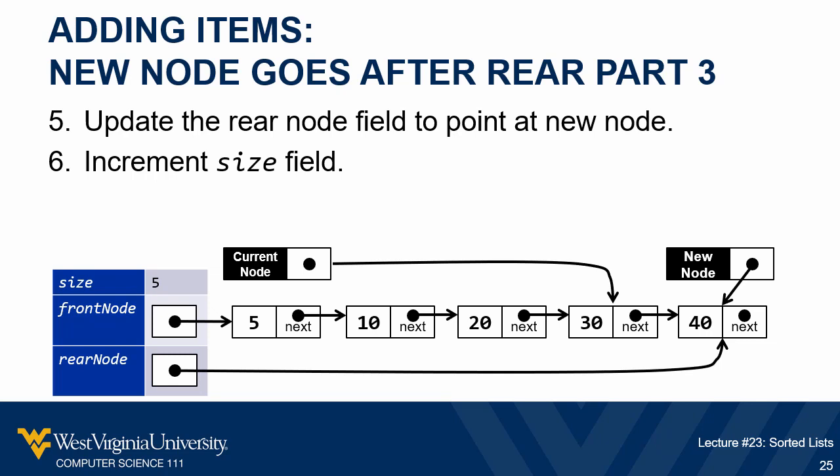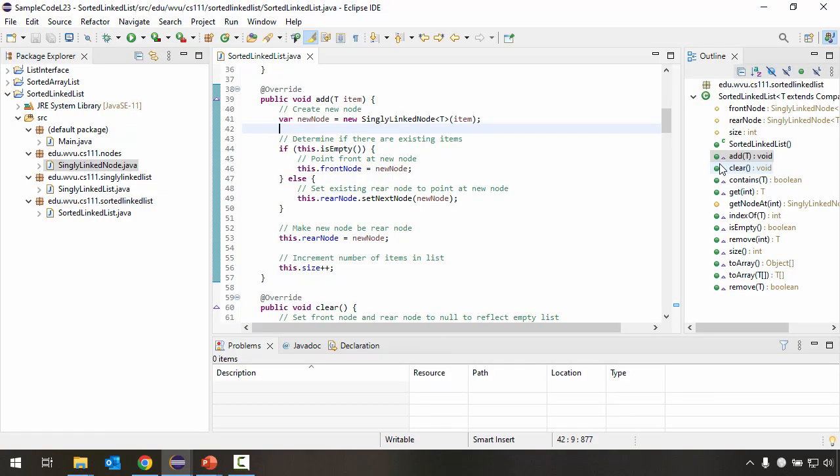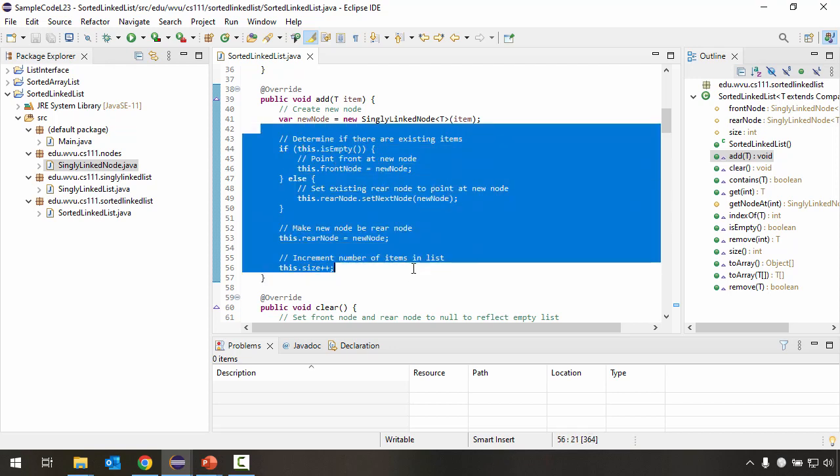Let's go ahead into Eclipse and we'll see how we can code things up for our updated add method. Here in the add method, I'm going to keep this first bit where we create our new node, but everything else after that we're going to get rid of.